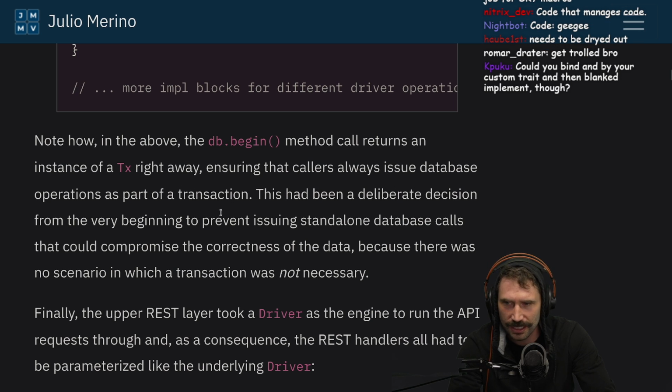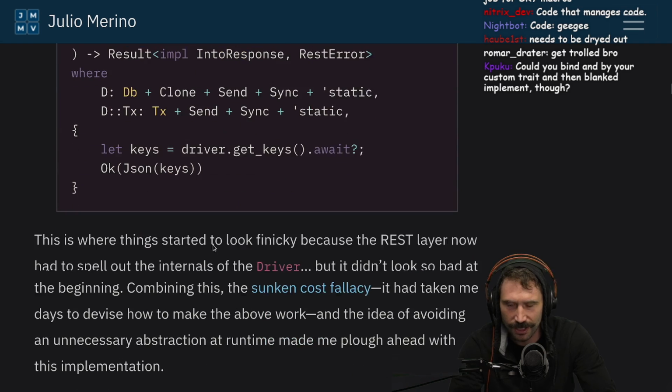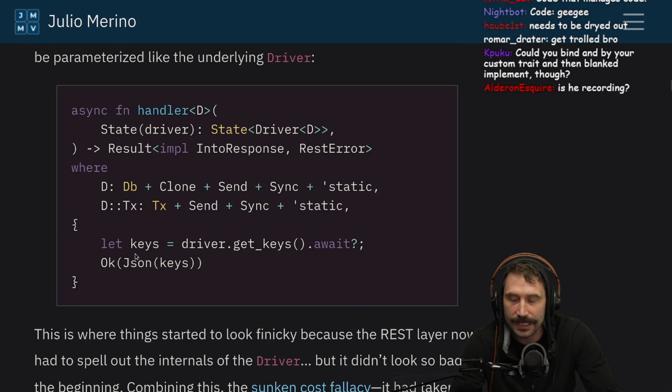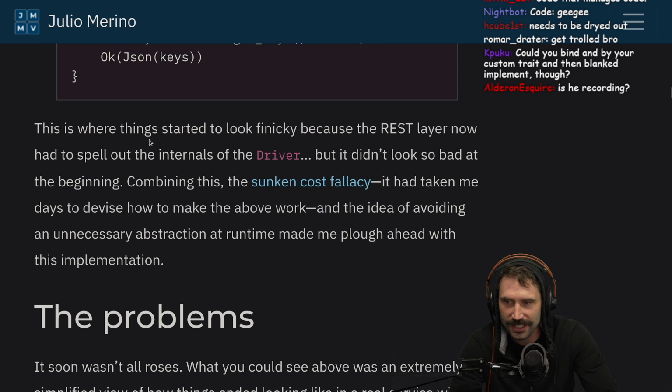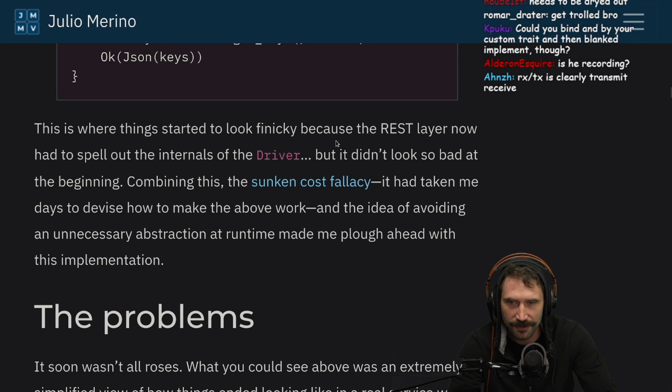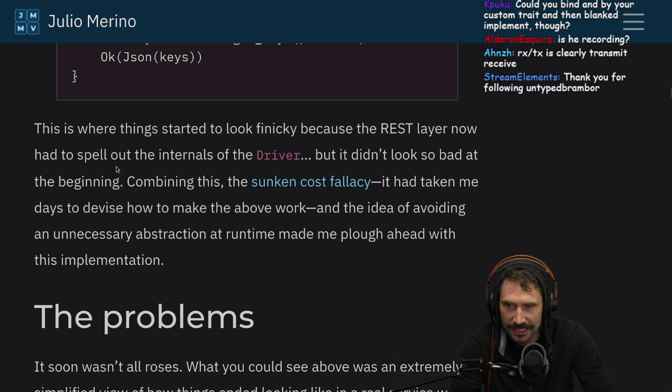Ensuring that the callers issue. Let's see. Hold on. Yeah. Oh man, I'm actually getting PTSD. I'm getting flashbacks right now. This is where things start looking finicky, because the REST layer now had to spell out the internals of the driver. Yes, it does. It's a leaky abstraction. That's why. But it didn't look so bad at the beginning.